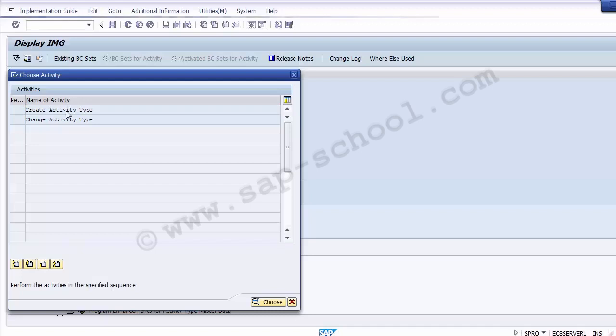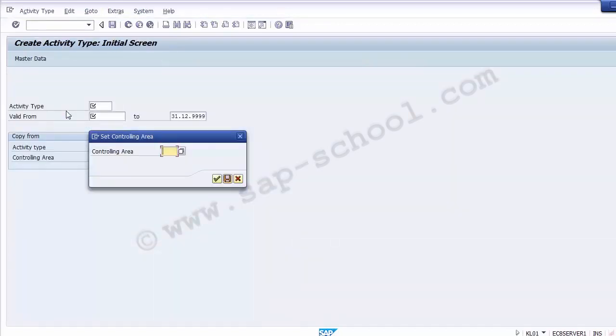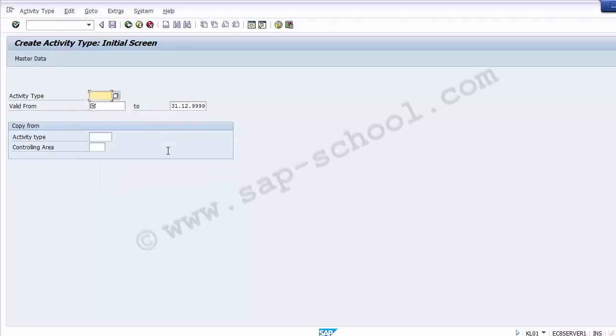So once I double click onto the create activity type, as you can see now, the system first asks you for the controlling area. So you need to assign your controlling area, that is Z100, enter. Now once I entered the controlling area, after that now I need to assign the activity type and the date from which it will be valid from. So it's very much similar to the cost center as we created.